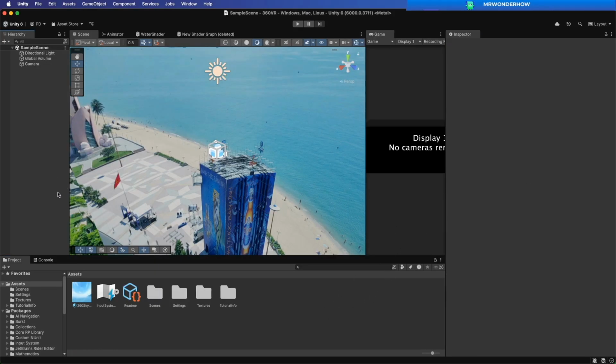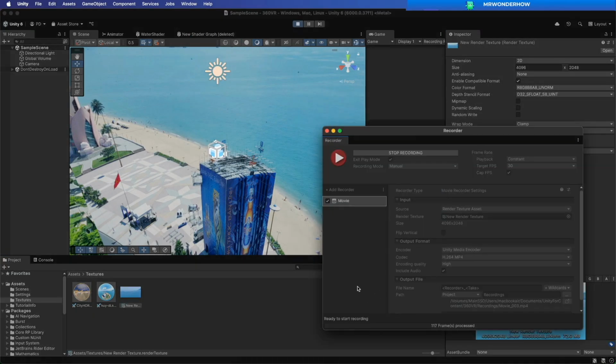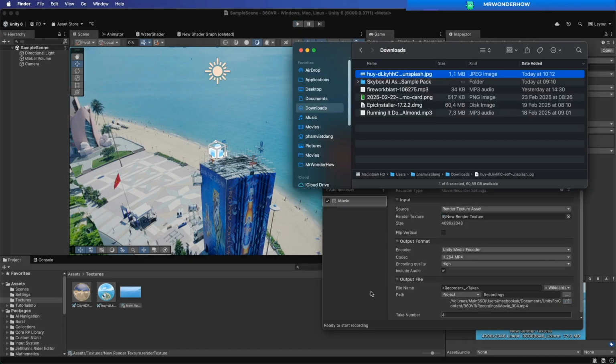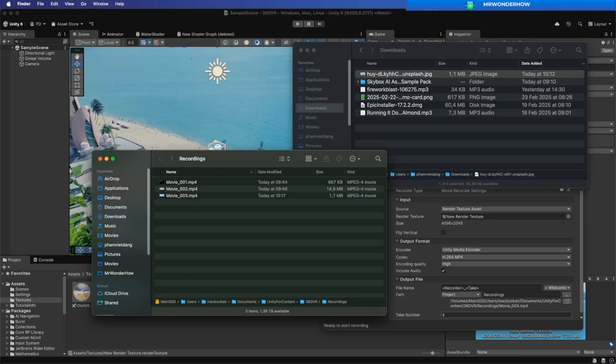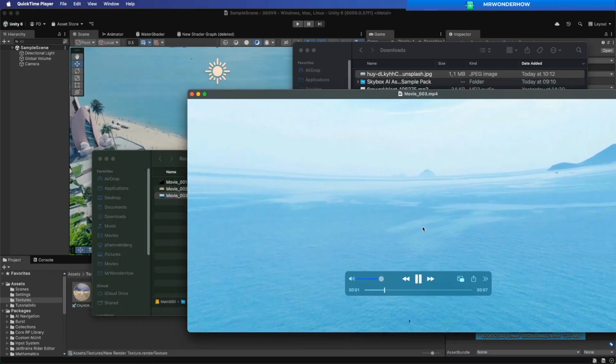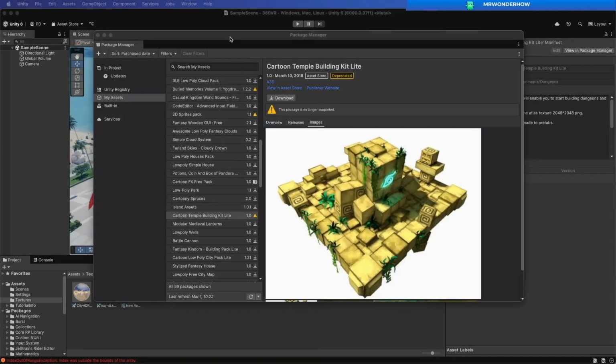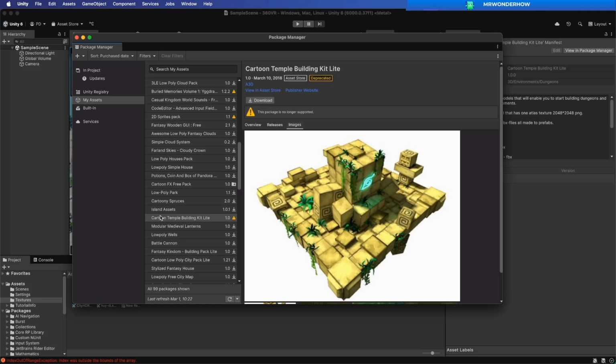Cool, let's test record a few seconds. Looking good. Now that we have the camera set up, let's add some cool environments. Use Unity's Asset Store to find 360 friendly environments, or import your own.